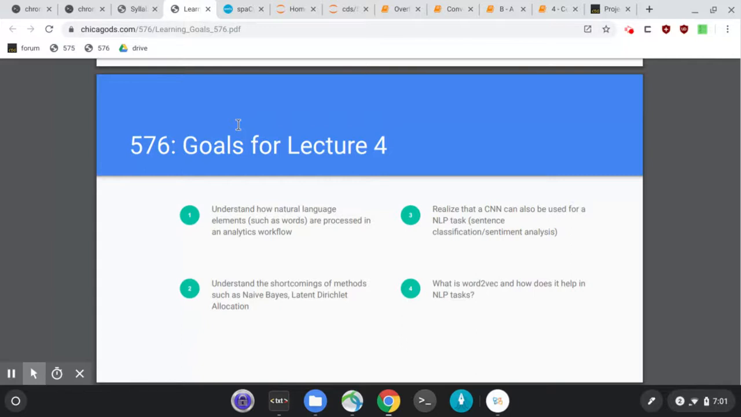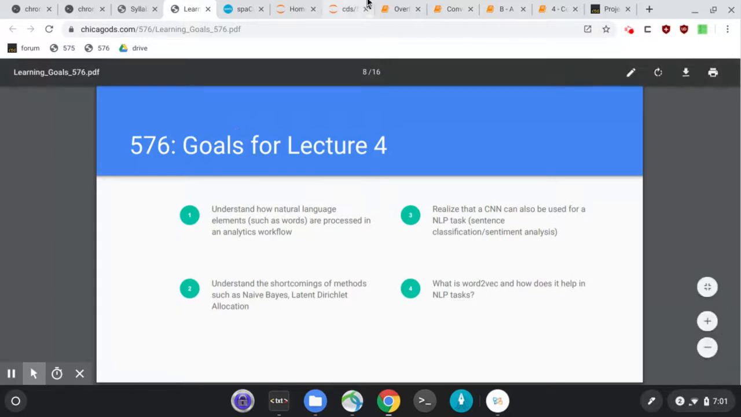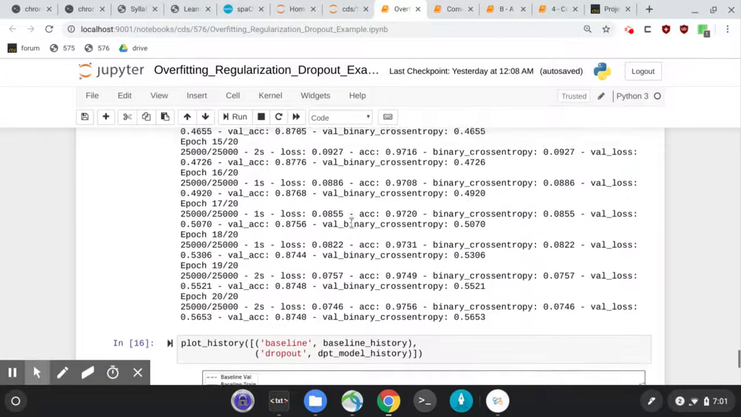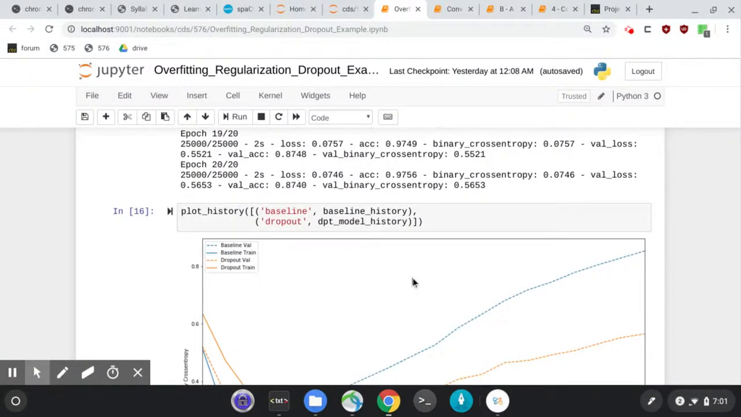Same as that IMDb problem that we just saw. So this data set that we just saw, overfitting data, it's about two-class classification. Given an IMDb movie review, is it positive or negative? That's essentially what it's trying to do.